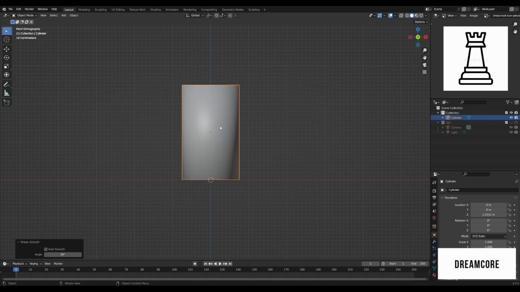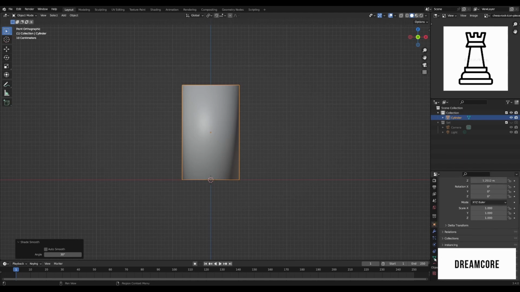I'm going to right click, shade smooth. You see this shading error issue that's happening right here? The way to fix this is to go to object data properties, this little green icon over here, and then go into normals and click auto smooth. You can obviously change the angle over here, but I'm going to leave it at 30. All right.